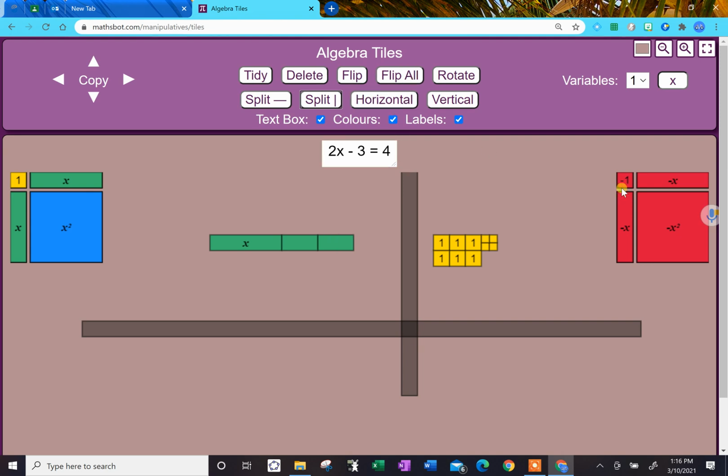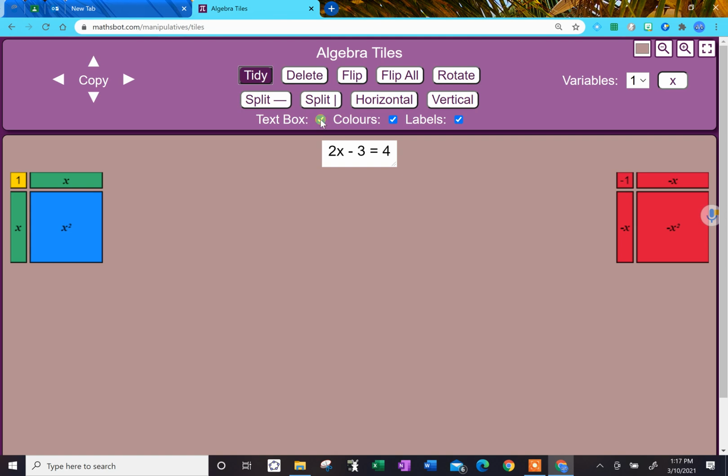If you want to change a positive to a negative or a negative to a positive, you just go to flip. And if you want to rotate it, you can rotate it. If you want to change all of them from positive to negatives or negatives to positive, you can do flip all. Finally, the last two things I'm going to talk about are the delete button. Delete will delete one piece at a time. But if you have lots of pieces and you want to delete them all, you just go to tidy, and that tidies everything up nice and clean. That is it. That's how you use the manipulatives.